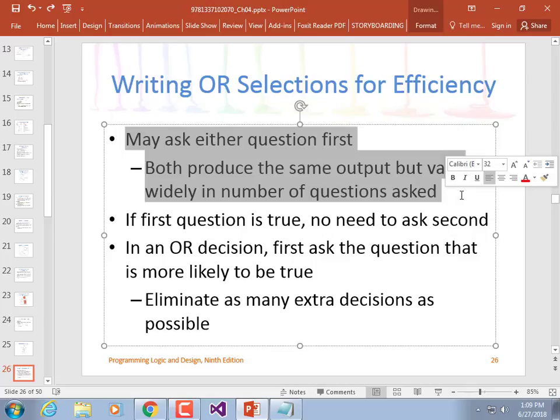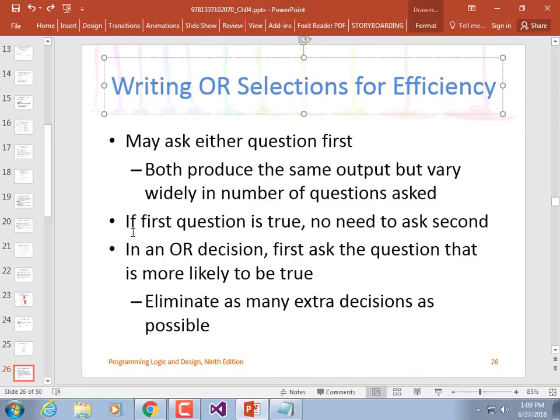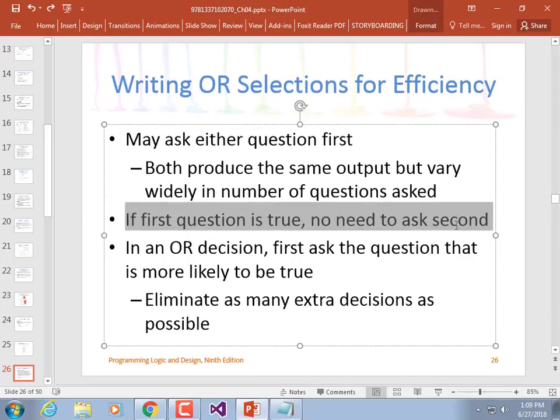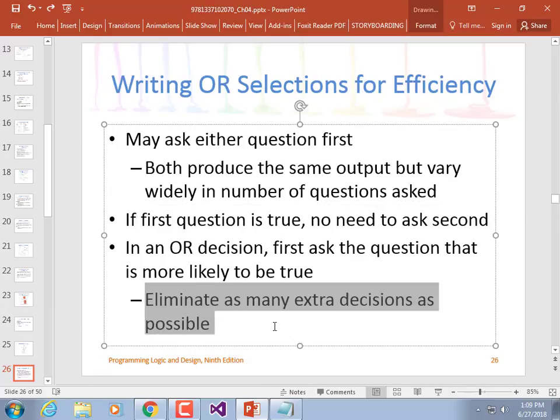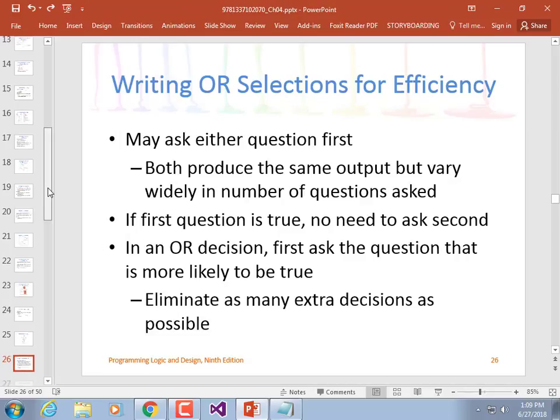So depending upon which condition you ask first controls the efficiency of the comparison. Since if the first condition is true, there's no need to ask the second, you would want to eliminate as many extra decisions as possible. So you'd want to put the most commonly true one first. We'd already talked about that.